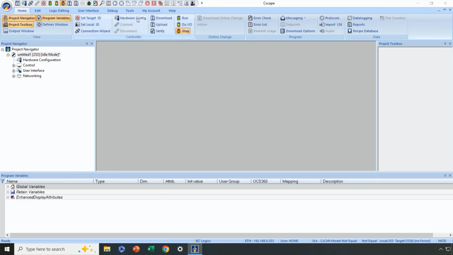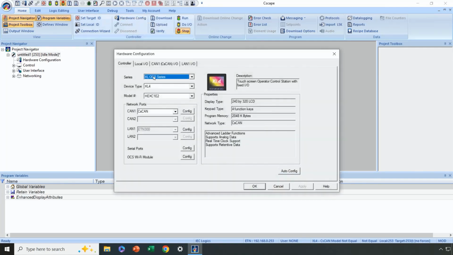Once we do this, we notice that this particular controller does not match our setup. This is because when we first started up Cscape, we did not have a connection with an OCS controller. So Cscape 10 picked the default controller, which happens to be an Excel 4. To switch our configuration, we need to select Auto Config so that the correct controller shows up once we are physically connected.